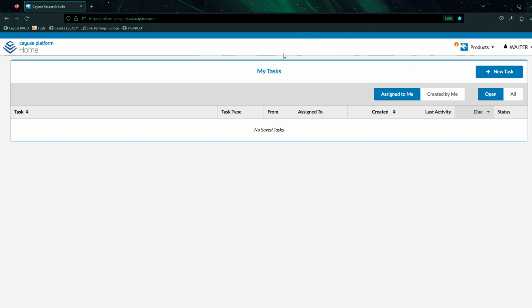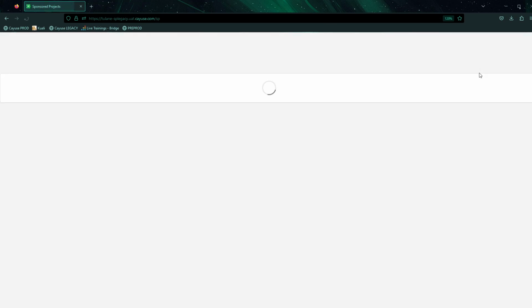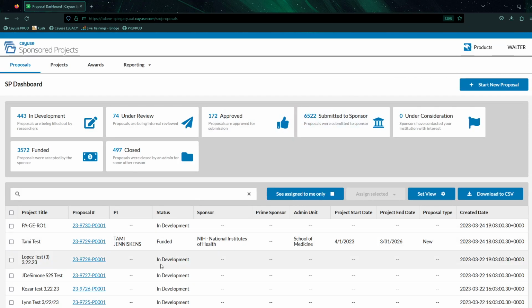Once you log in here, you'll see your tasks menu. To navigate to sponsored projects, you'll just click on the products button and go to sponsored project. And then it'll load this dashboard with all of the different proposals that you have access to. Up at the top, you can see we have proposals, projects, and awards. We're going to start with proposals. We have a list here of every proposal you have access to.